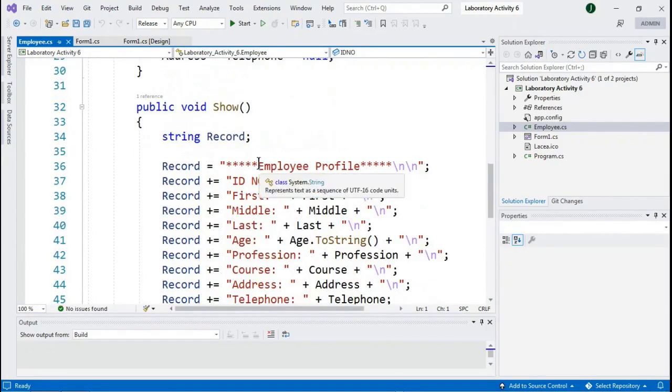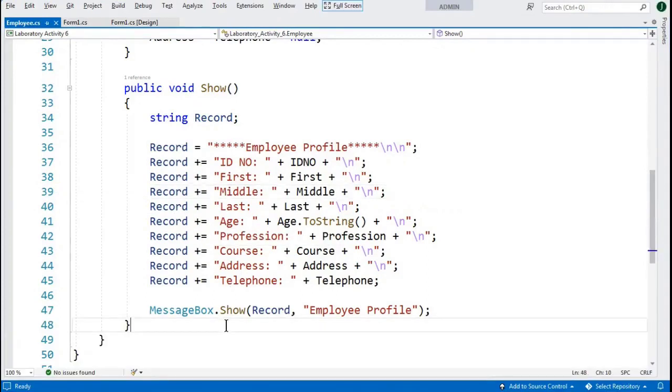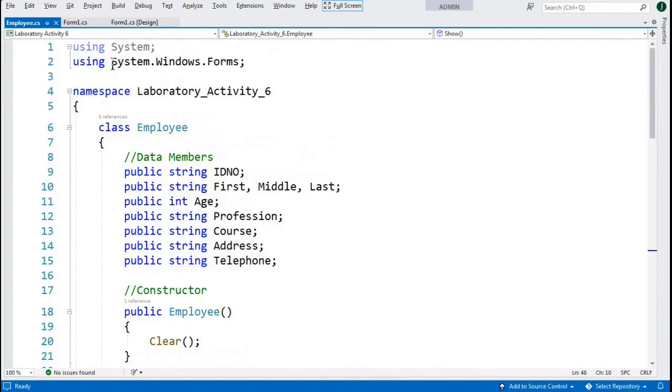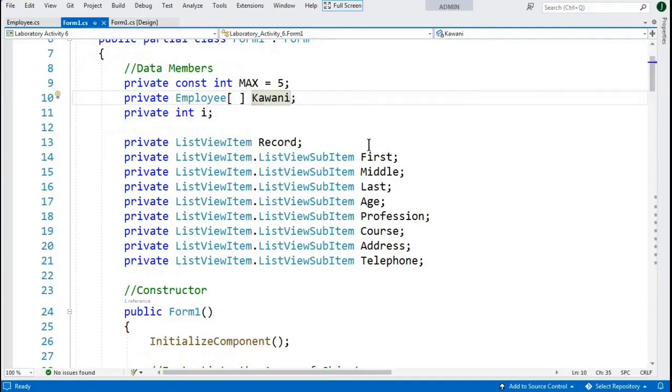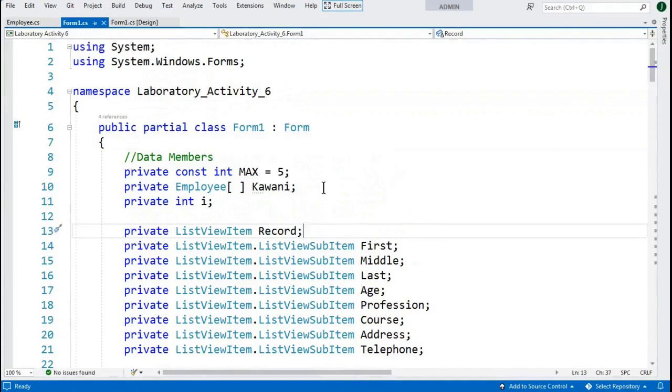And then a method show that will display a message box with the information about the current employee record, as we can see here. This class employee will be used inside the class Form1 as an array of objects. The size of the array of objects is 5, so it can accept up to 5 employees that it can store into an array of objects.